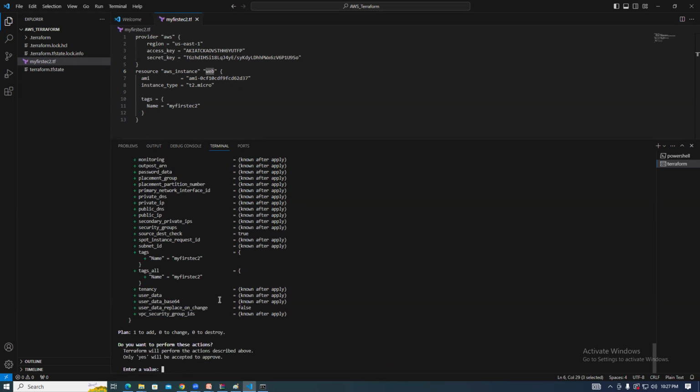Yeah. So while doing the apply, it will ask yes or no, guys. It asks yes or no because if you are not asking, it could automatically destroy the production environment also, right? So that's the reason it is asking. If you want to perform these actions, Terraform will perform the actions described above. Only yes, you will accept. The same: 1 to add, 0 to change, and 0 to destroy.